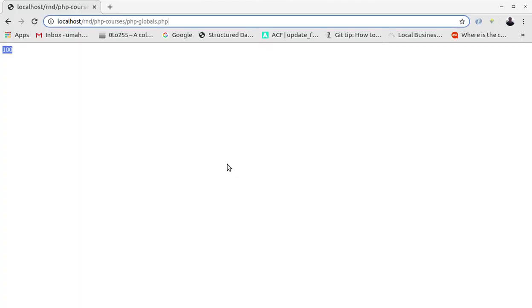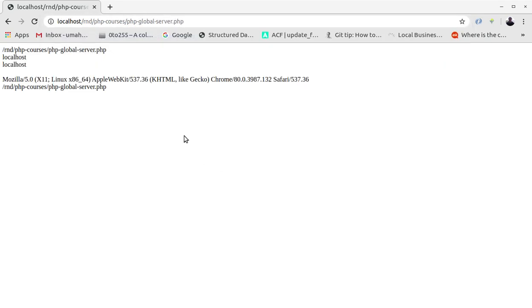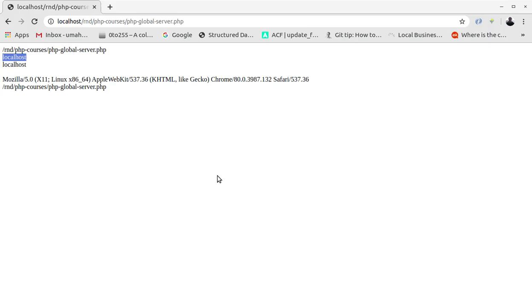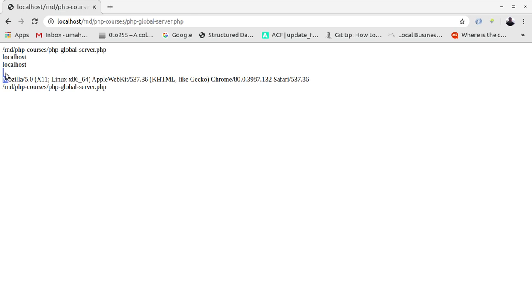PHP global server.php. Okay, the first thing we got is the PHP_SELF. The PHP_SELF returned us the full path of the script and the file name that we ran. Then we have the server name, which is localhost. Then we have the HTTP host, which is also localhost. And then we have HTTP referer, which is empty because we have no referer for this file.